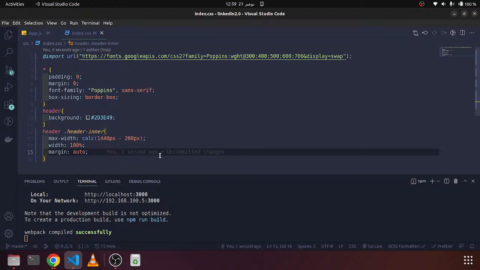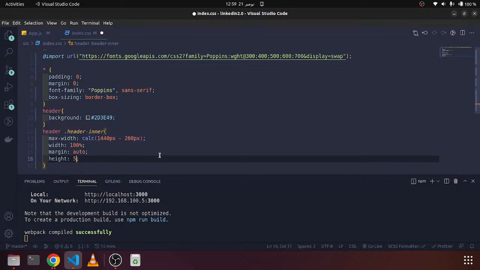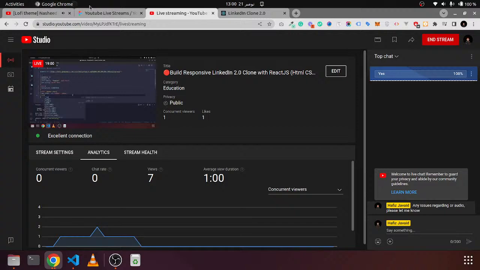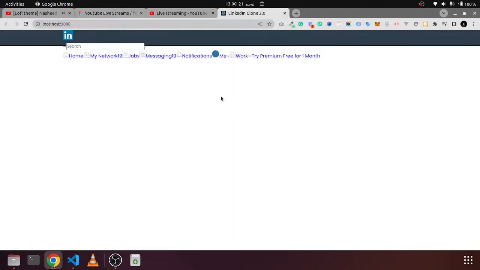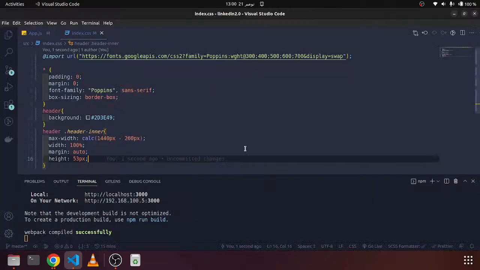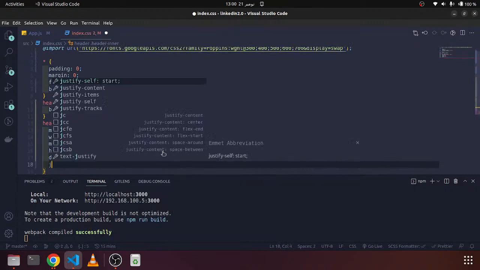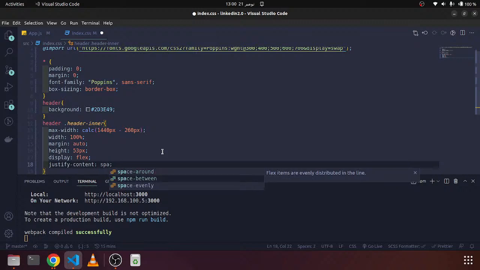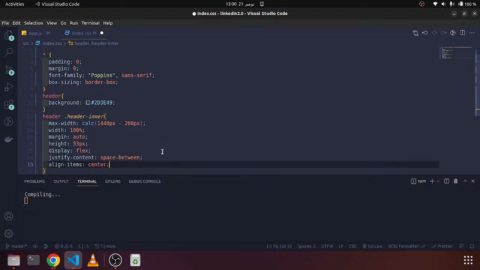Now we will add the height. Header inner height should be 53 pixel. Yes, I think that is how much height it is. Its height is 53 pixel. Yes, height we have 53 pixel. And now we also have to do display flex and justify content should be space between, and align items should be center. Yes.